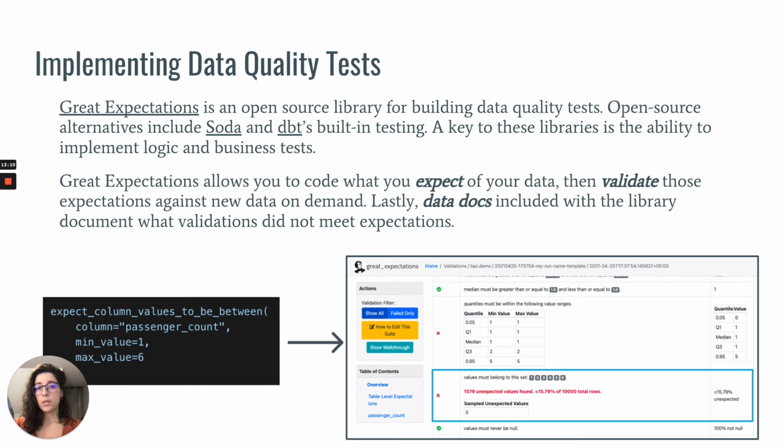One of those tools is called Great Expectations, an open source library maintained by the team at Superconductive. There are plenty of open source alternatives, as well as closed source tools like Datafold and Big Eye that are extremely feature rich, but I'll just dive into Great Expectations for a proof of concept here. A key to these types of libraries, all of the ones that I mentioned and all of the ones that you see here on the slides, is the ability to quickly build both logic and business metrics tests.